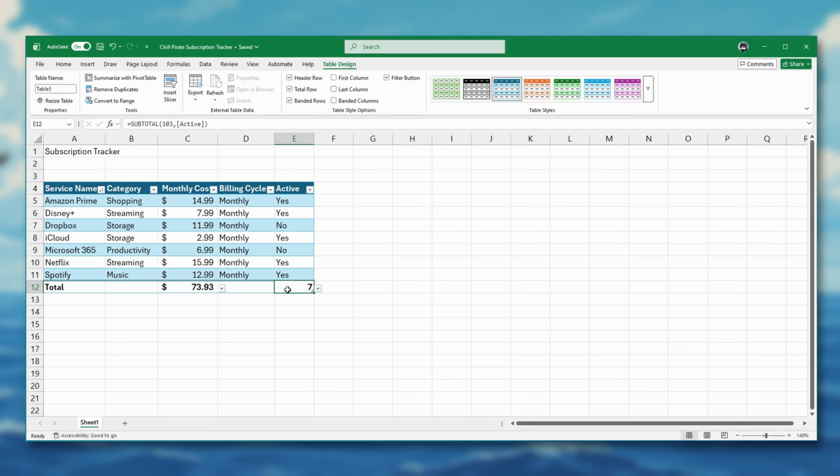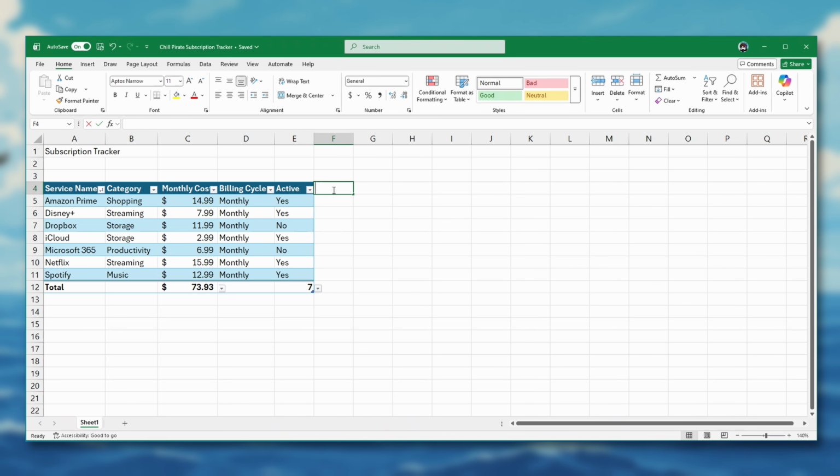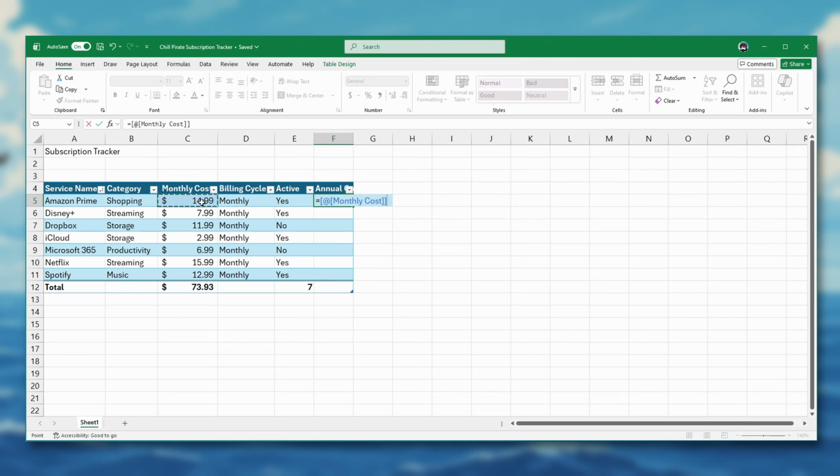And now I also want to calculate the annual cost. So I'm going to just type that in the next header column. And I'm going to say that the annual cost is the monthly cost, and I just clicked in that cell, times 12. And you see it automatically filled in all of the rows in the table using that same logic. And you will notice that Excel copied down that formula for all of the rows.